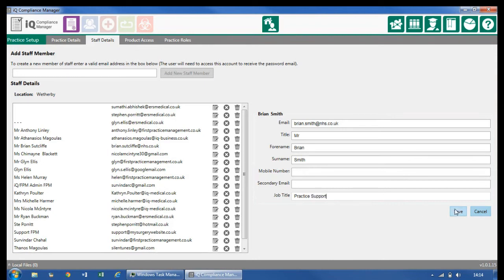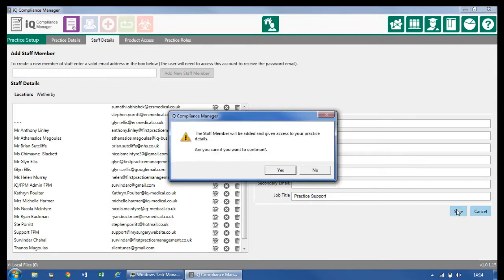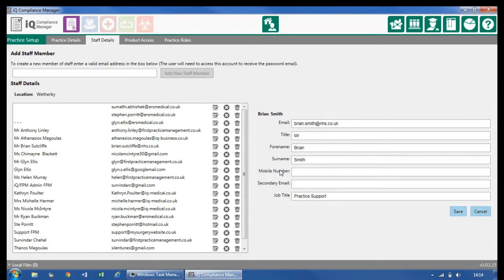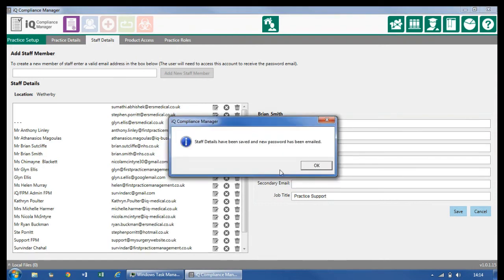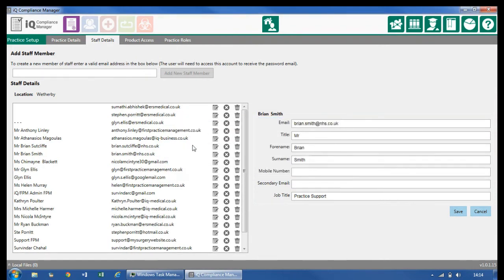And once you've done that, you can click the Save button and that person will be added to this practice list. Simply confirm that you want to add them, and you can see now that that person has been added to the toolkit.